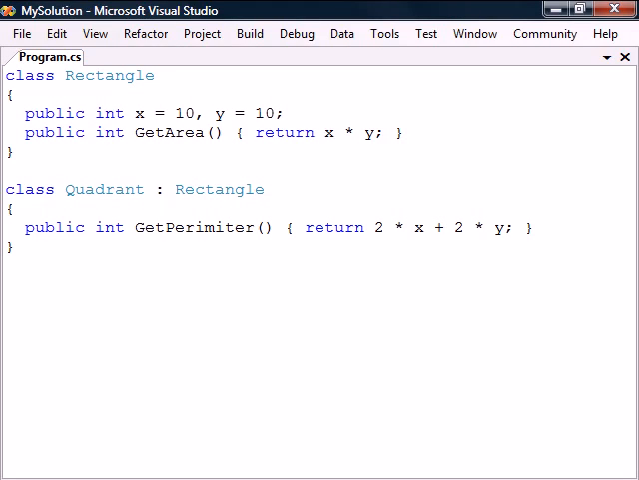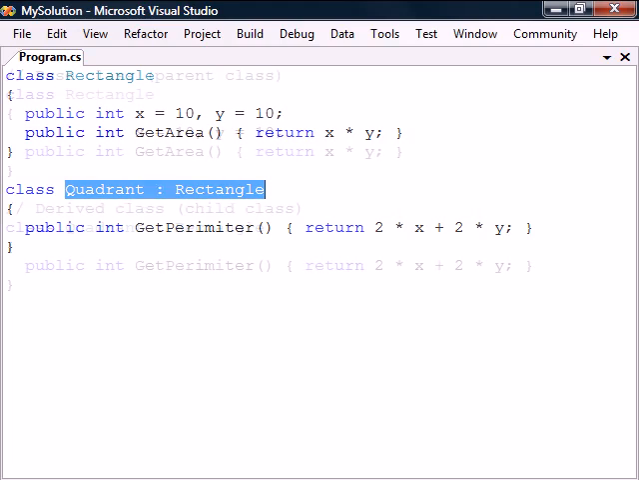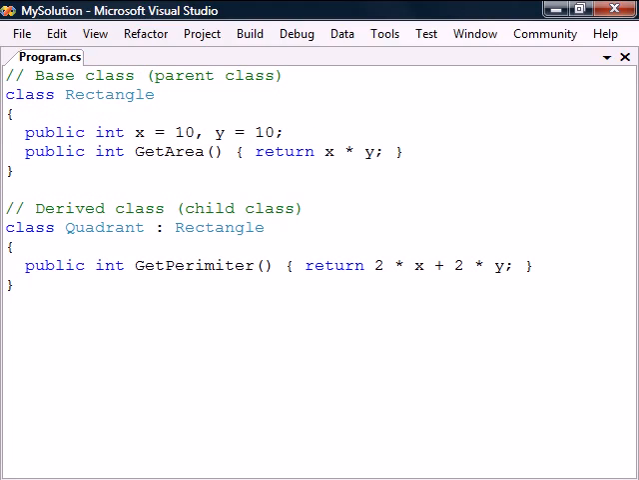Inheritance enables a class to reuse code from another class. In this example, we have the class Quadrant that inherits from Rectangle, specified by the colon. Rectangle then becomes the base class of Quadrant, which in turn becomes the derived class of Rectangle.